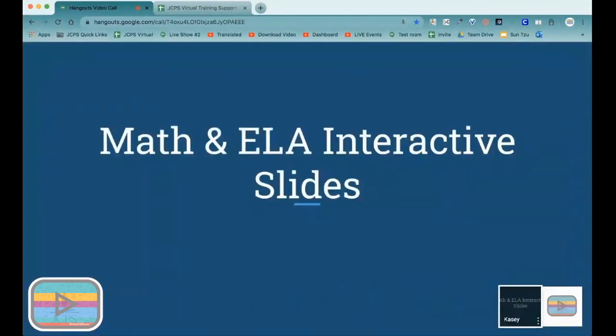So the literacy slides are something, like I said, that I did and added the audios and the Screencastifys to kind of make them different from others. But I just wanted to show you guys some other slides that I made for math and ELA.